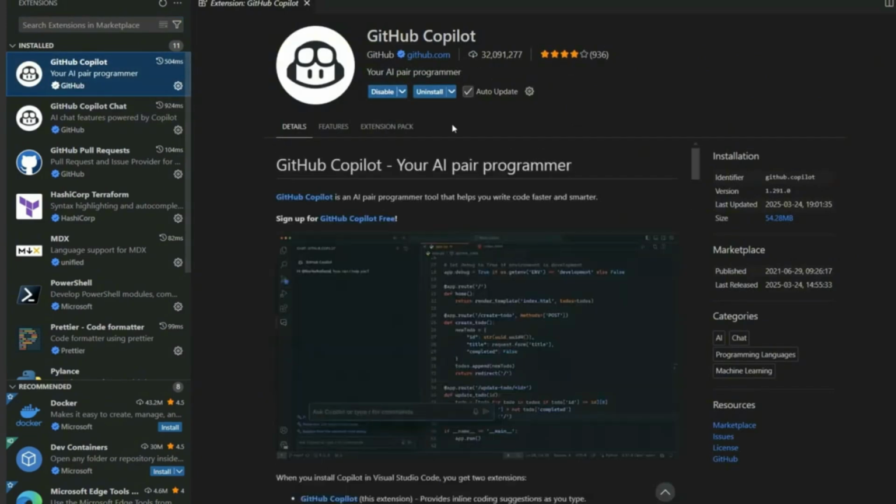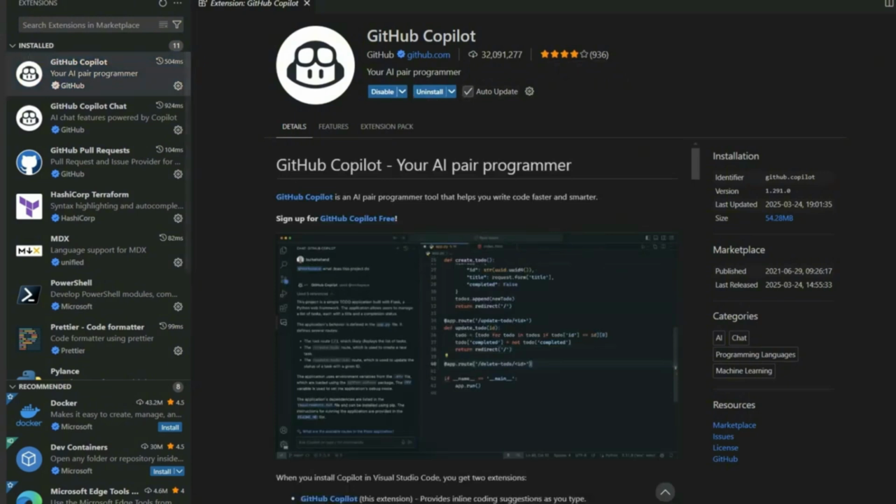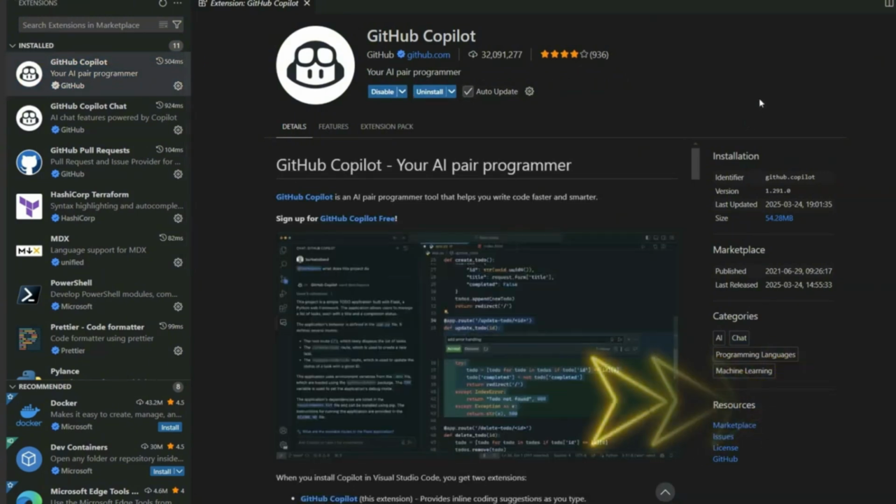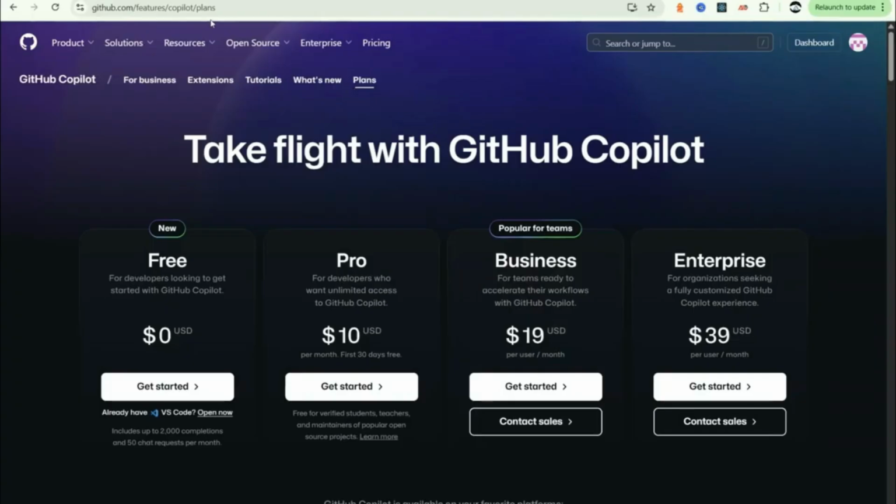I just did the installation, and apart from installation, you could have the option of providing the setup, and it may show you access required for GitHub Copilot. Come to this URL, which is github.com/features/copilot/plans, and this is where you see the options in GitHub Copilot. You could just use the free one. You don't need to go for the other ones, Pro, Business, Enterprise. For the most part, for most developers, this should suffice.